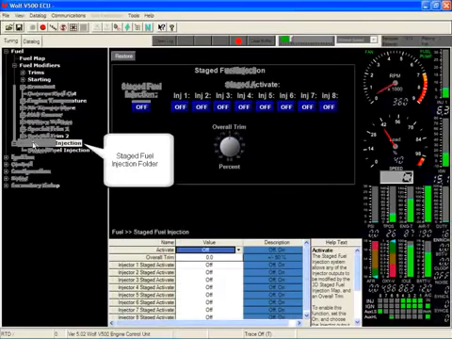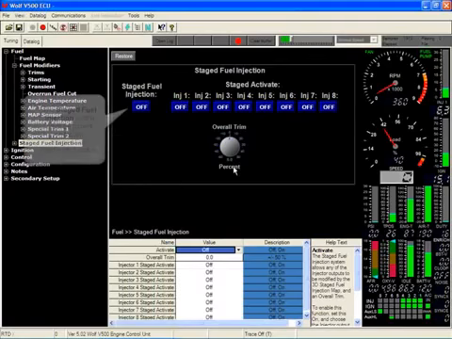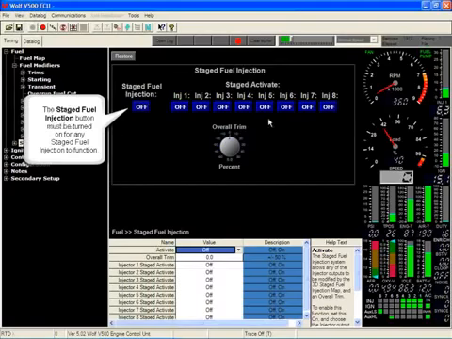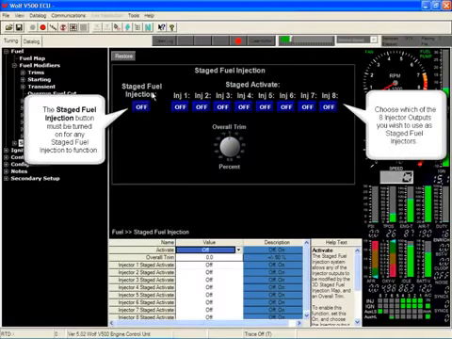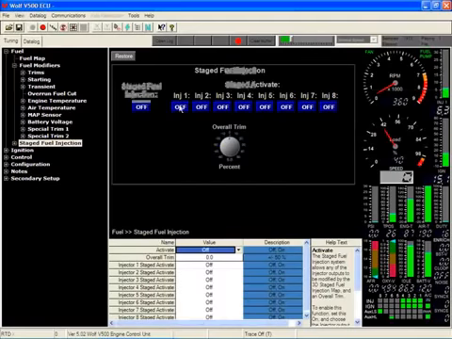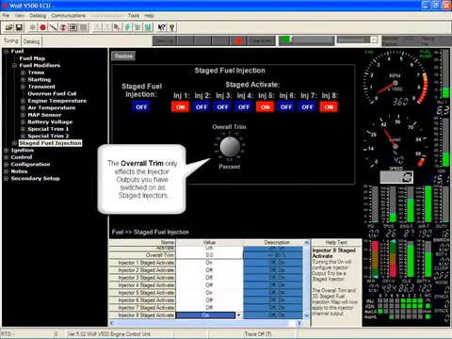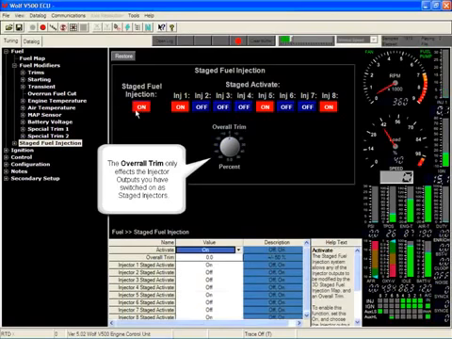Staged fuel injection. Click once on the staged fuel injection. You will see that it opens up a row of buttons and your actual staged fuel injection button. Once again, we can turn the buttons on and off on the screen, or we can work down on the text down here. This screen allows you to pick any configuration of your injection outputs to be staged injection. This button here allows you to turn the whole lot on or off.